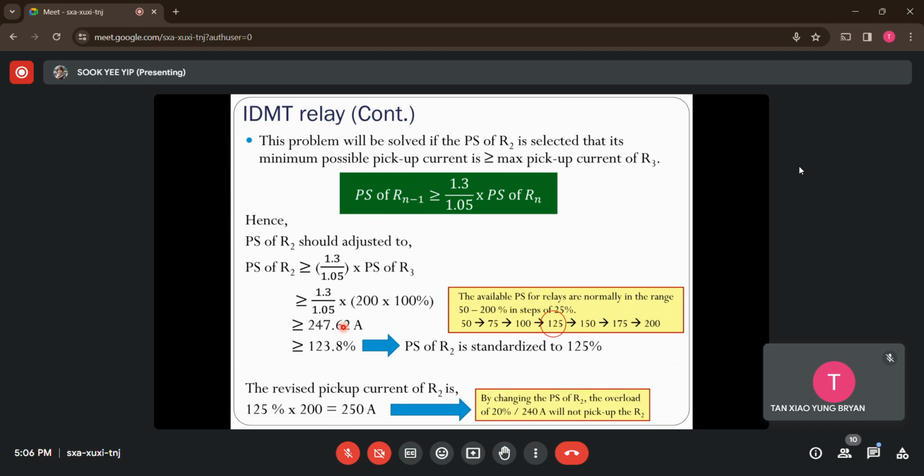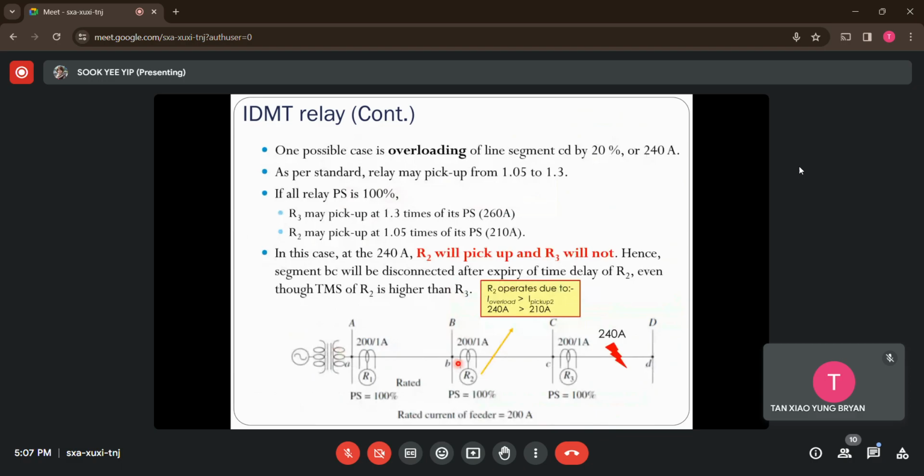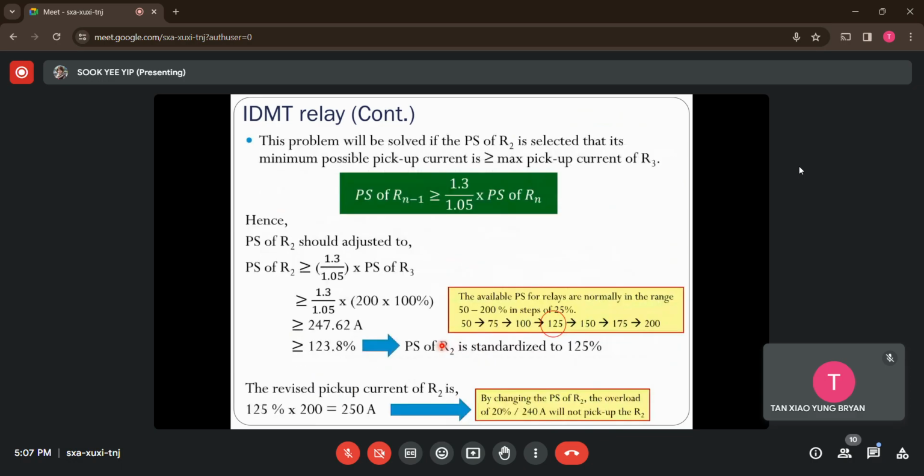But we are interested to know what is the percentage value, right? So how actually can I convert it into a percentage value? If you go back here, you know that the rated current is 200. So you have 247.62 divided by 200, then multiply with 100%, so you can get this value. So the plug setting has to be chosen much higher, more than 123.8%.